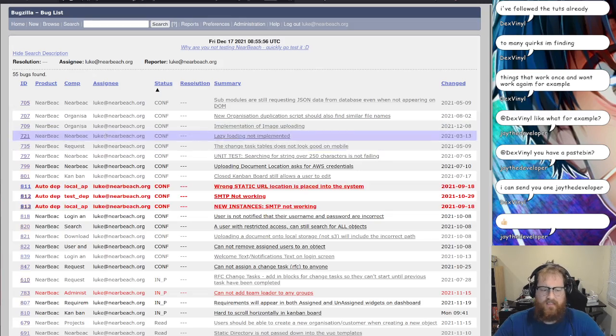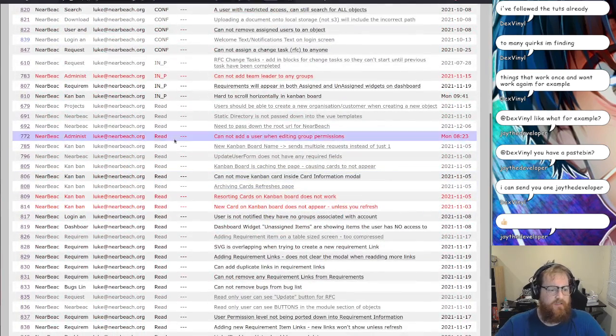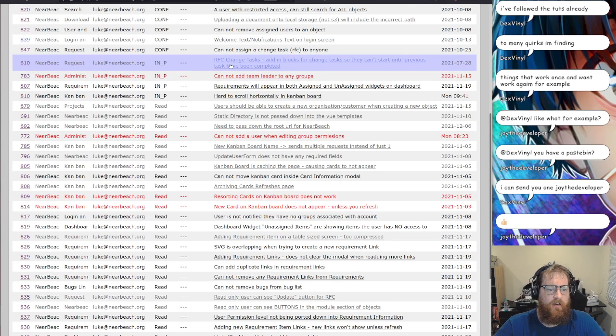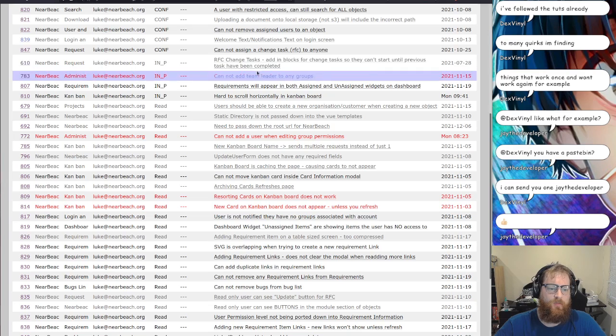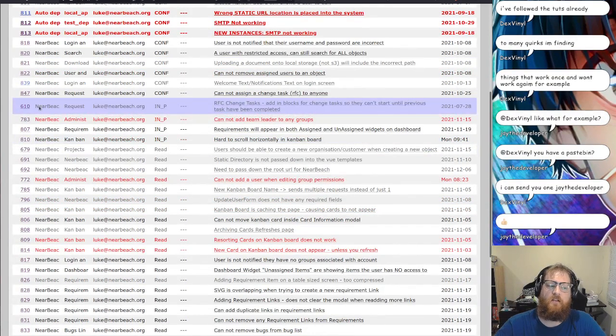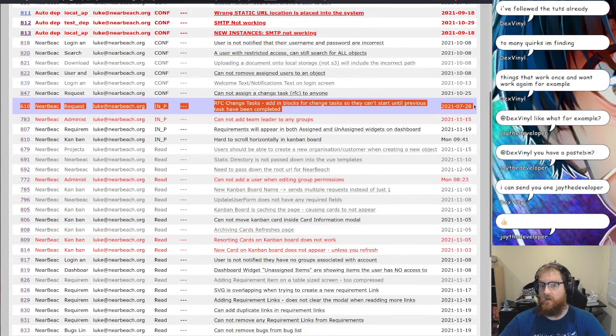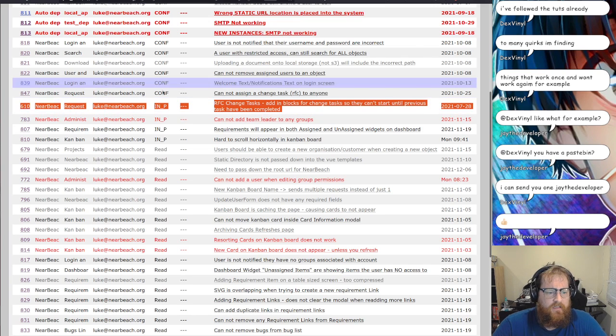So I need to design that though. RFC tasks, add in blocks for change so they can't start until the previous one is done. That one's going to be part of the next release. I'm really going to concentrate on the request for change and really streamline a lot of it, so that people can actually use NearBeach for requests for changes, because there's not much out there. There's ServiceNow. That's about it.